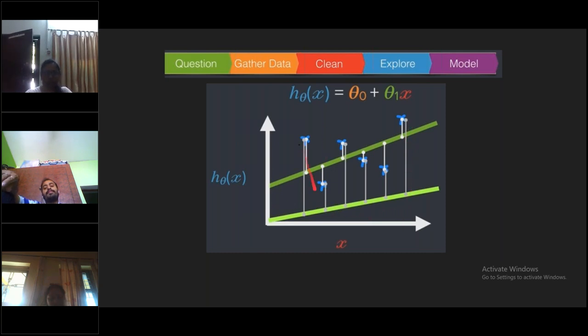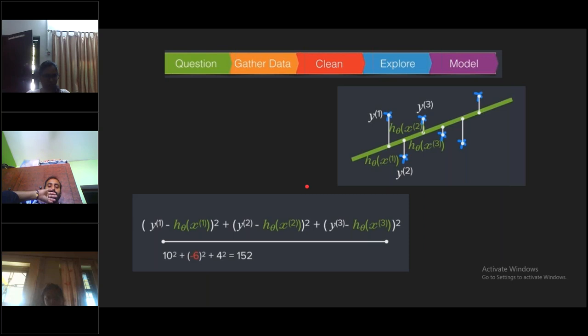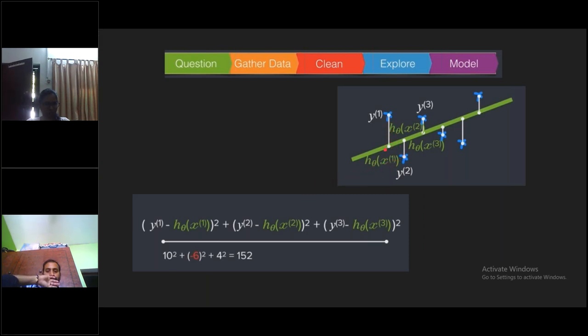The difference is very huge between the point that we have predicted it to be here, but actually it is here. We predicted it to be here, but actually it is here. So this is the difference. This is the error. We call them residual values. So we want to minimize this error.